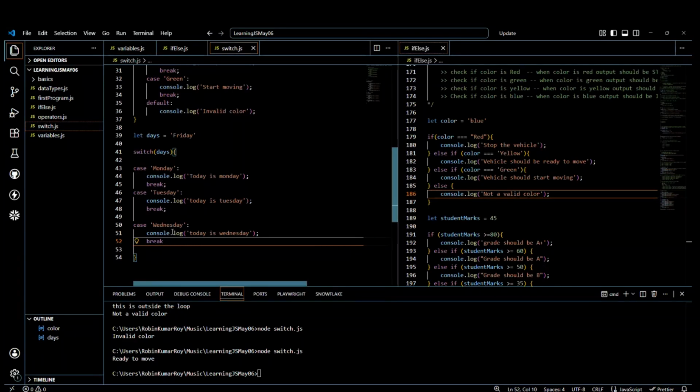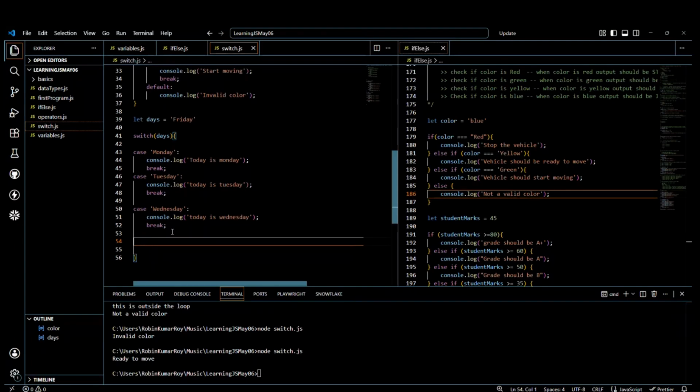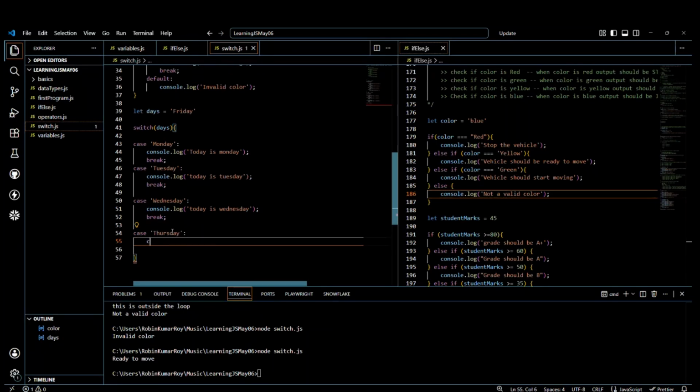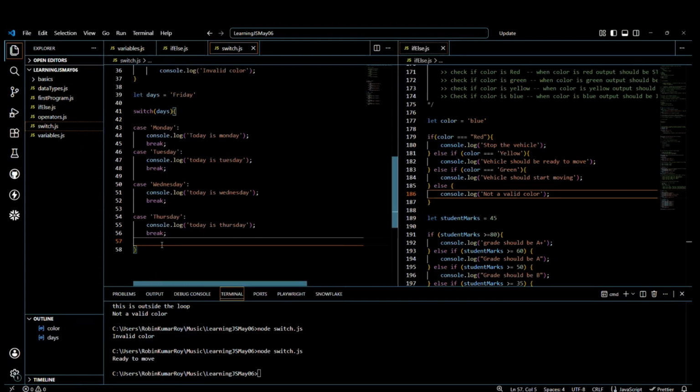In this program, we'll see what happens if I don't keep break. You can see after every statement, I'm keeping a break. What usually happens when we don't keep break? We'll see that later. Case Thursday, then console.log Today is Thursday, and then break.